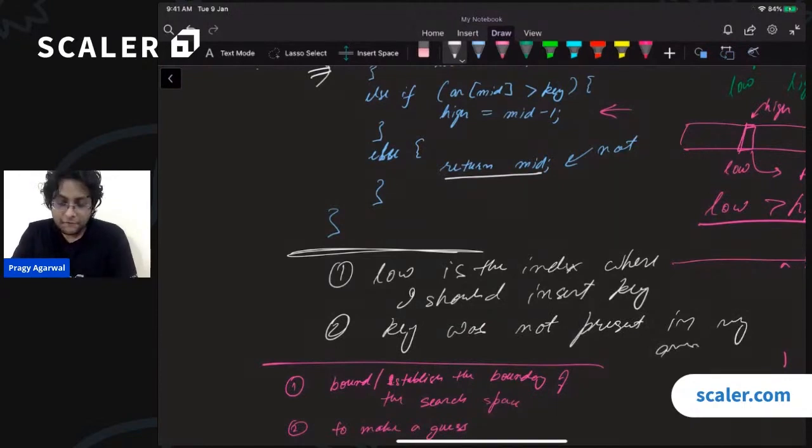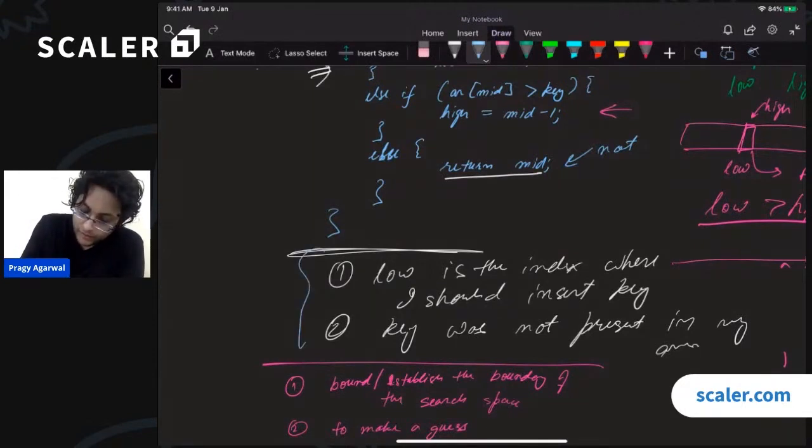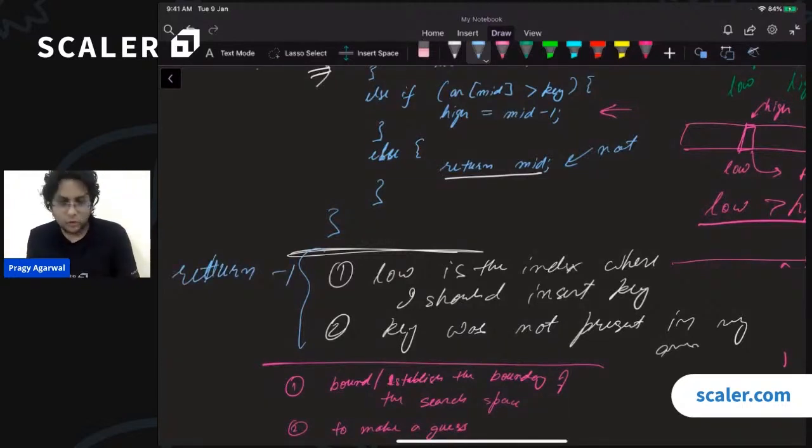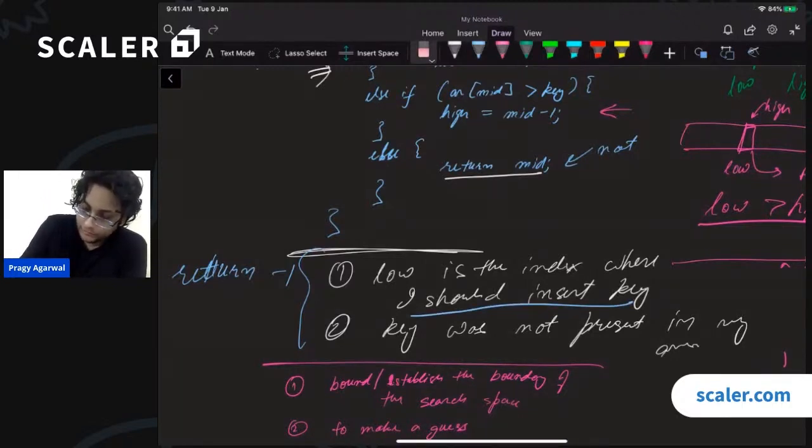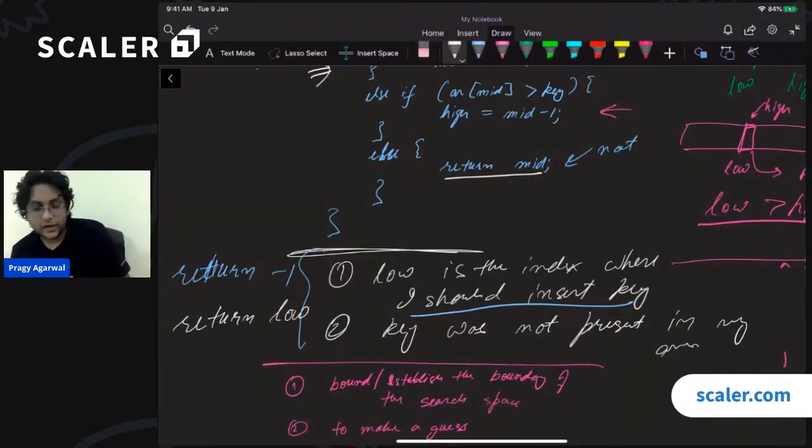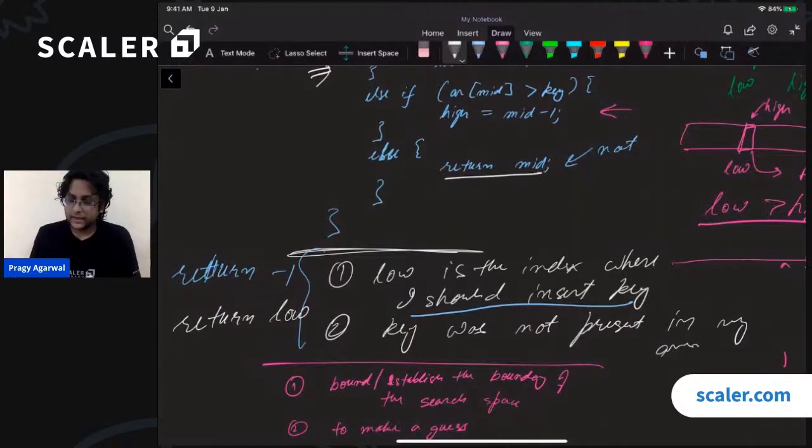Now, once again, if we were supposed to find the index of the key and return -1 if the key was not present, then over here we will return -1. On the other hand, more practically, whenever you see a library implementation, we don't usually return -1. Instead, we return the index where I should have inserted the key. So over here we can also return the low value, because this is the location where I should have inserted the key. Is that clear, guys? Yes.